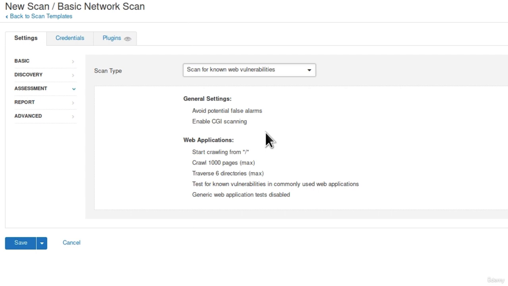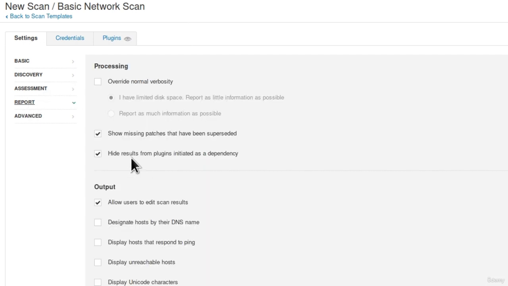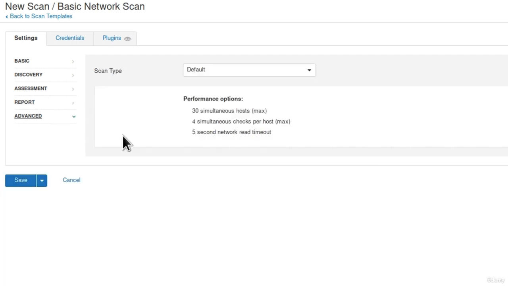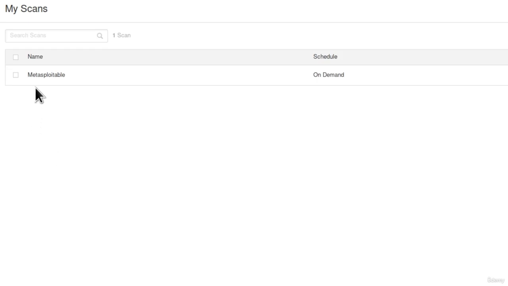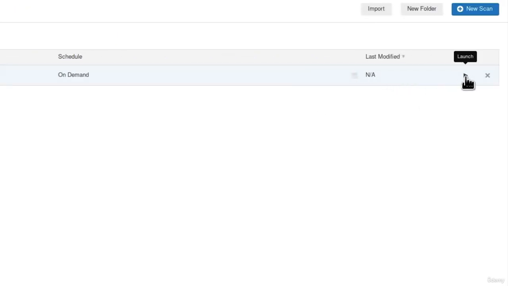Right after, we go to the report settings, and usually you want to leave this on default, so we're not going to be changing anything right here. And finally, in the advanced tab, we will leave it on default for now and proceed to click on save. So click on save right here, and you should have your scan right here. Now, you will notice that it does not automatically start. We must launch it, and we do that by clicking on this arrow right here, which says launch. Click on it.